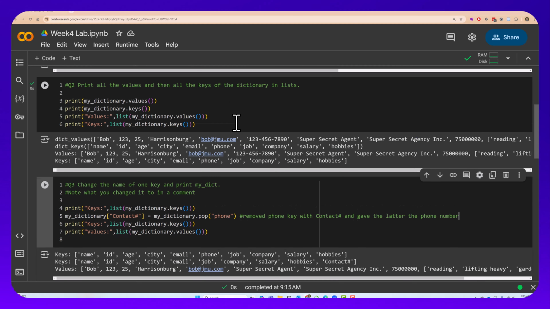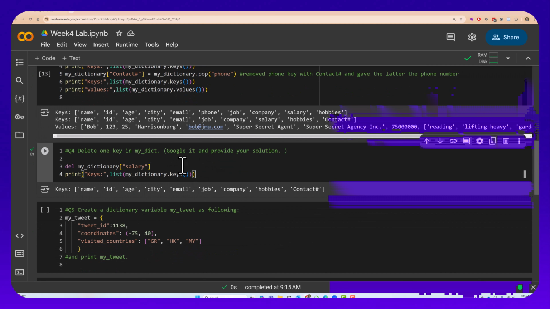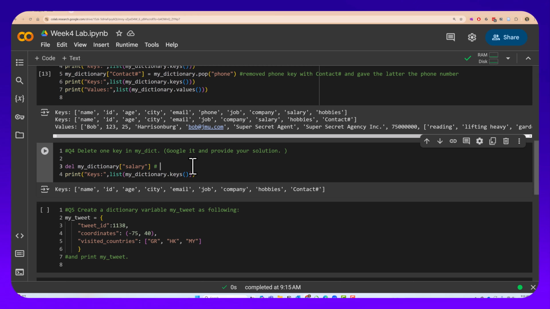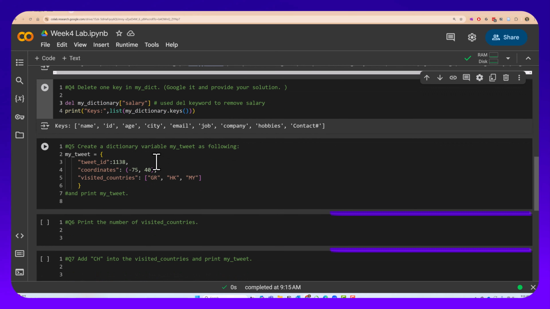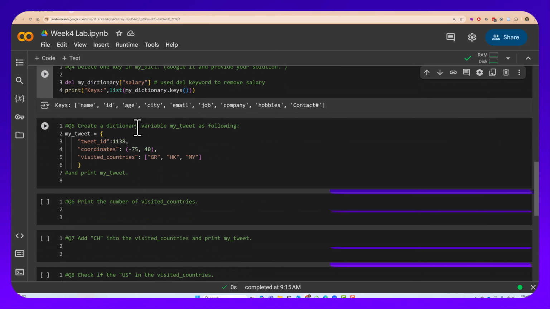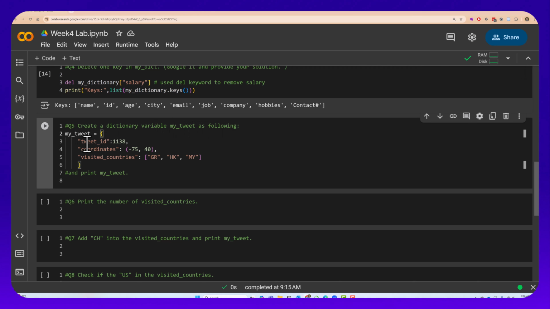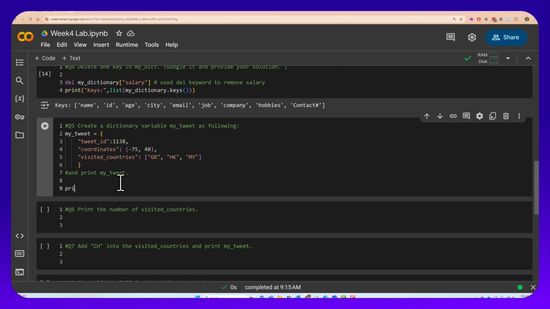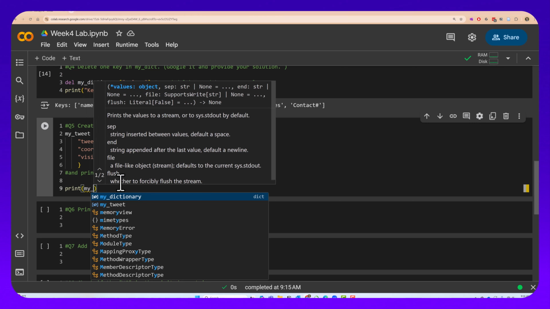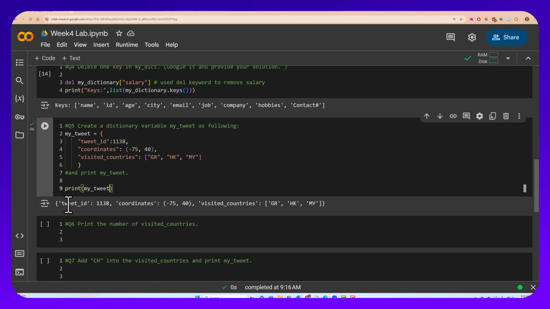Okay. Here, same thing. This one's more important. This one says used delete keyword to remove salary. Okay, so those 1 through 4 done. Let's look at 5. Create a dictionary variable my tweet as following. My tweet is equal to these, and then print it out. So all you really had to do was copy that in and then print my tweet, and we have our data here.